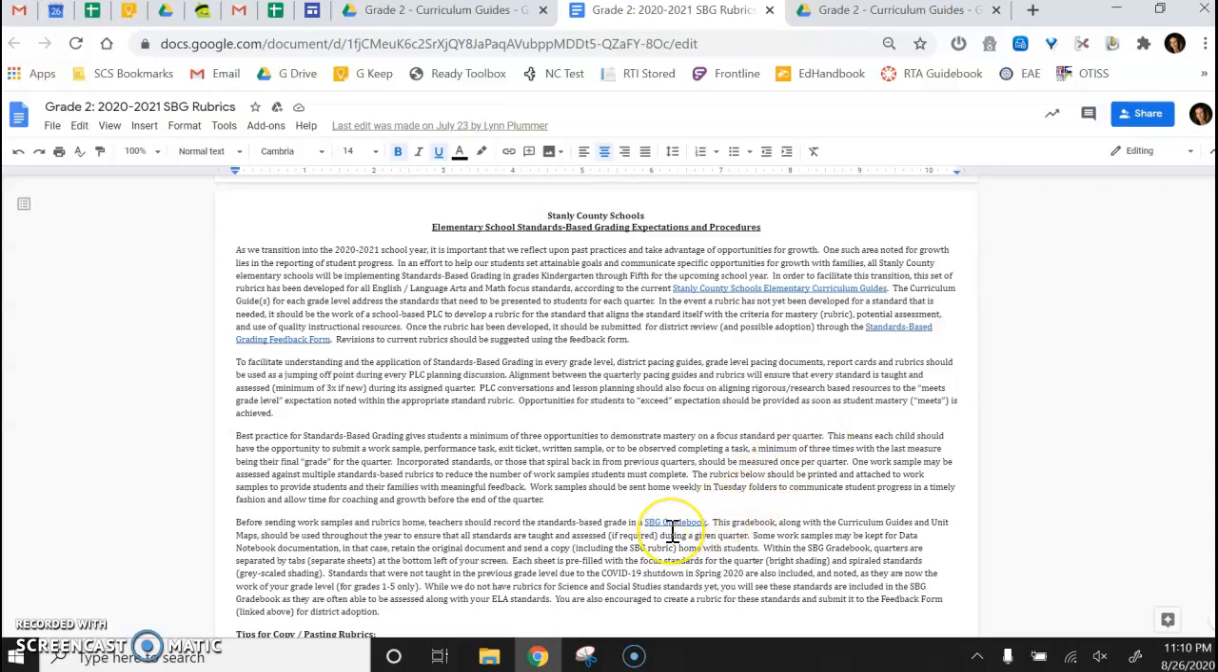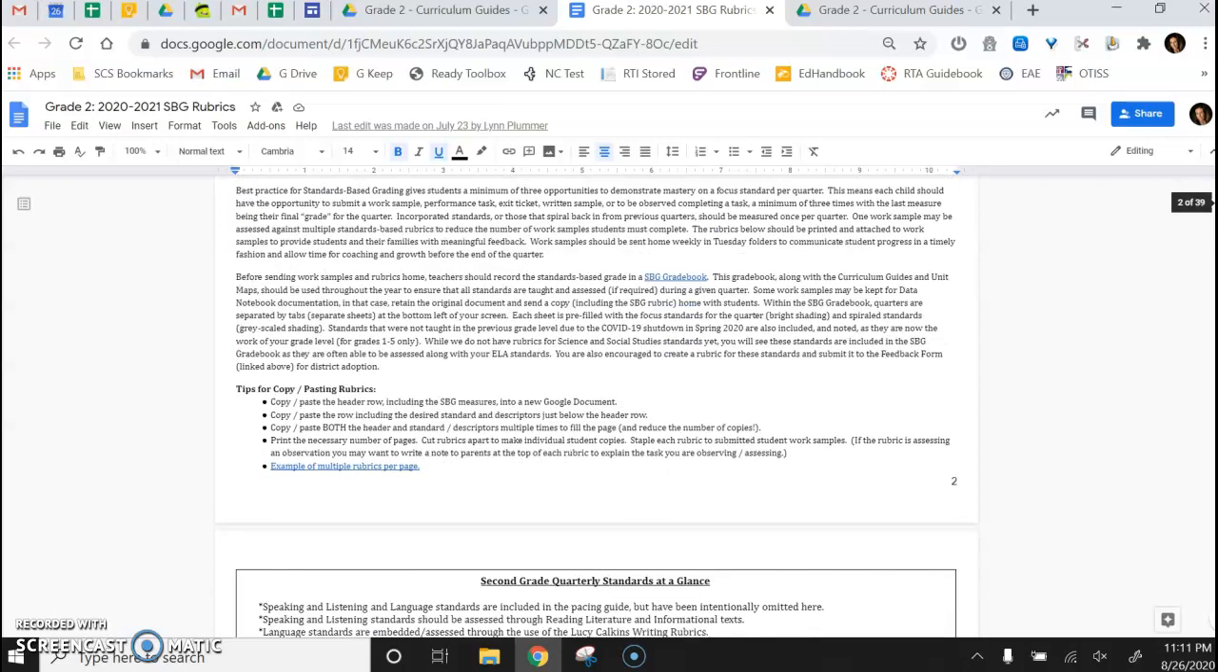And you will also notice a link to the standards-based gradebook, which I will touch on shortly. So this is a very important page to focus on whenever you start this process. If I scroll down, it also gives you some tips for how to utilize these rubrics. This document is 30-some pages long. You do not want to print this very frequently or at all.